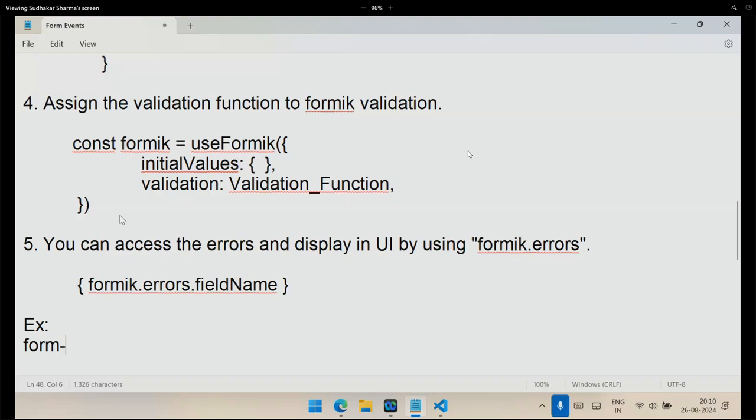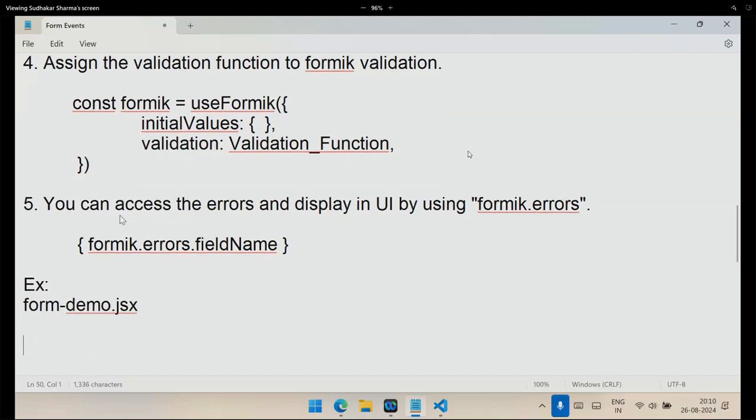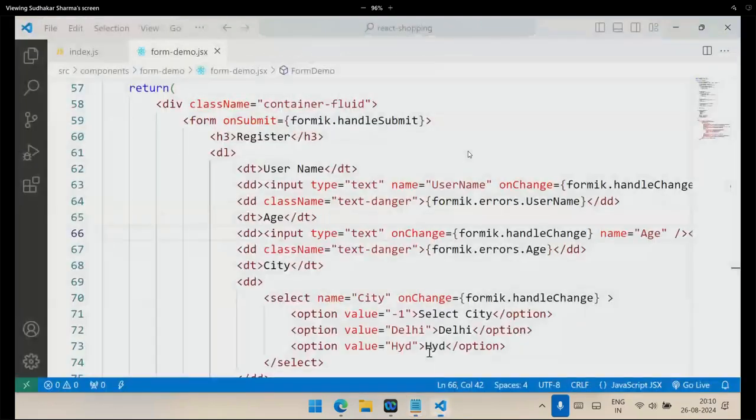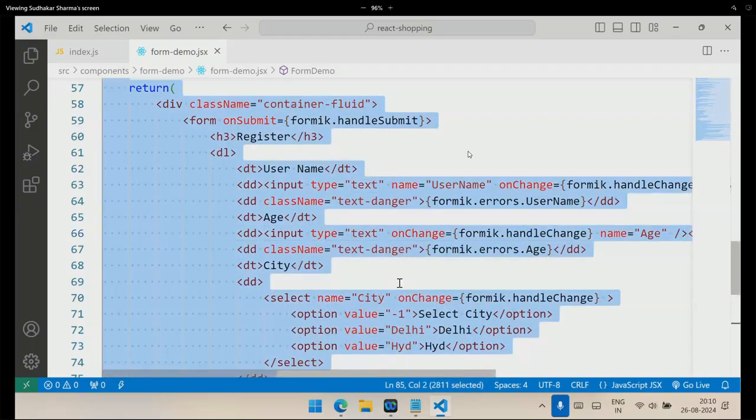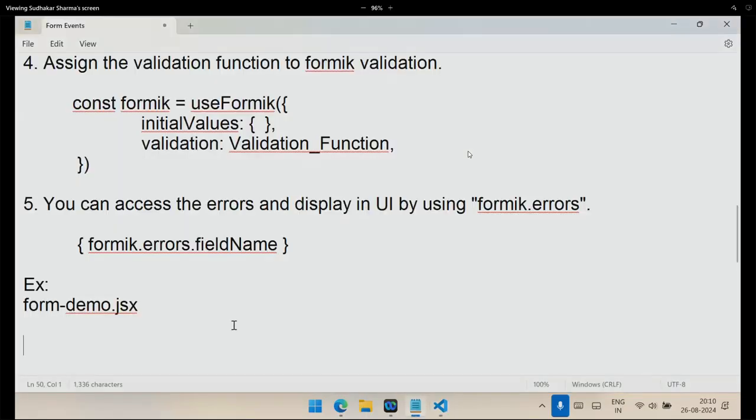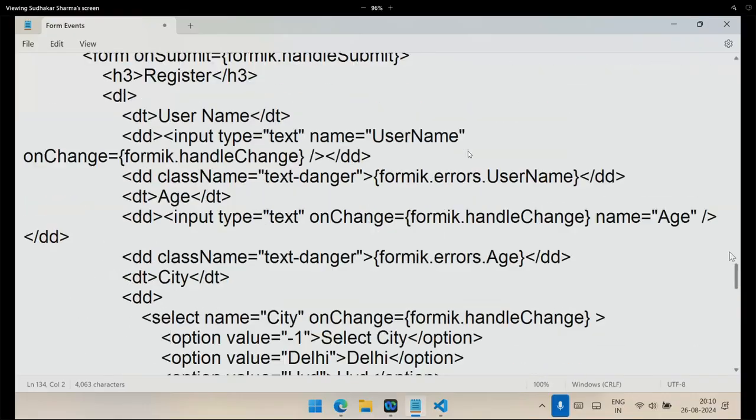I will give an example here. Same form demo.jsx. I will copy this, this is form demo.jsx and we are copying this. This is the example.